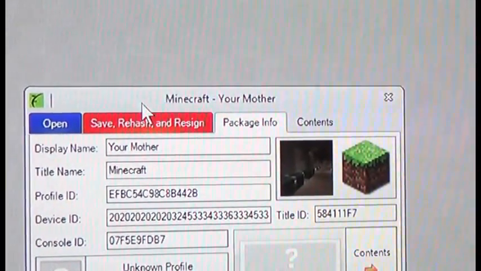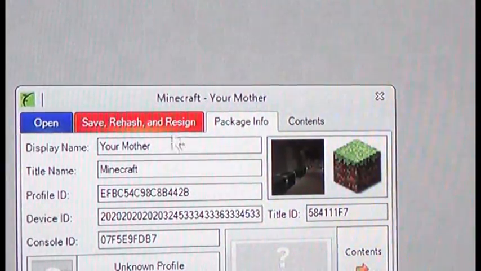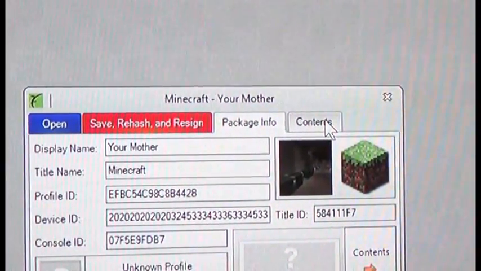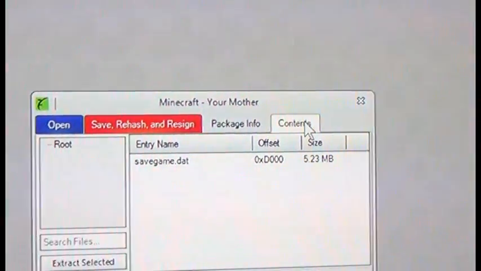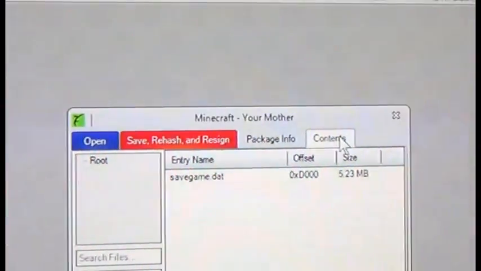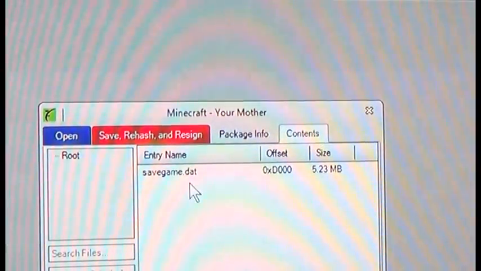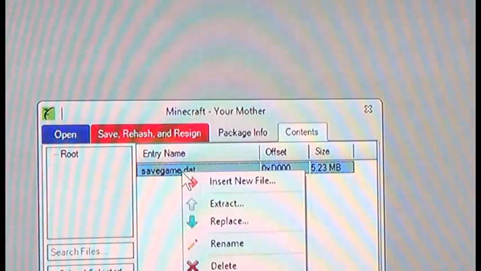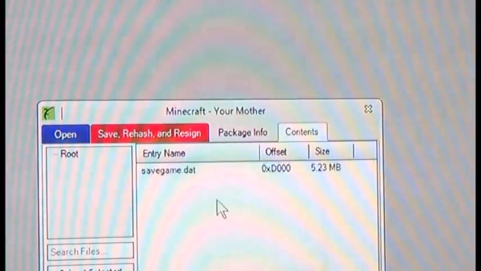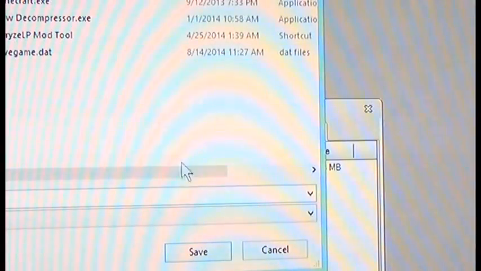All right, so you got these four little windows right here. What you're gonna wanna do is go to contents. There's a save game .dat. Boom, right there, that's your information. Right click on it, extract it wherever you want it to go.